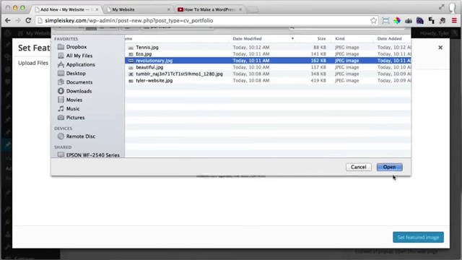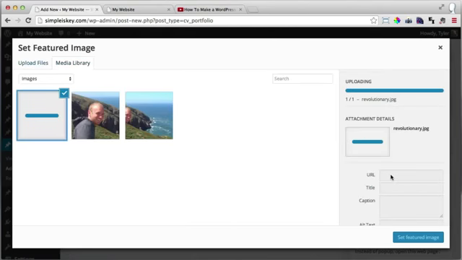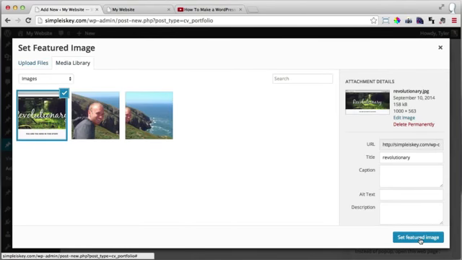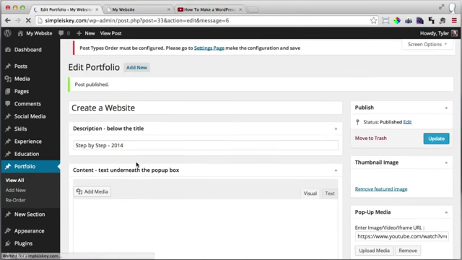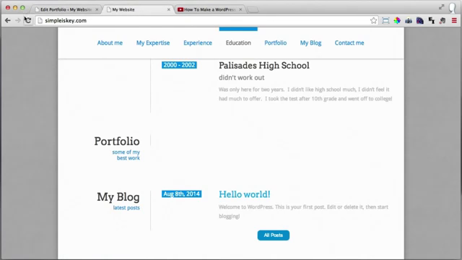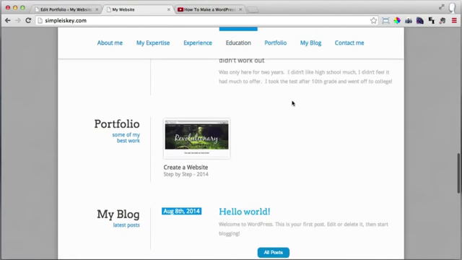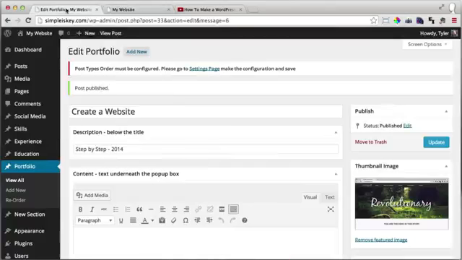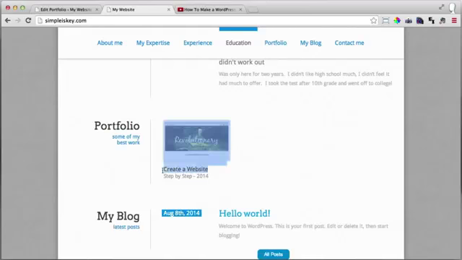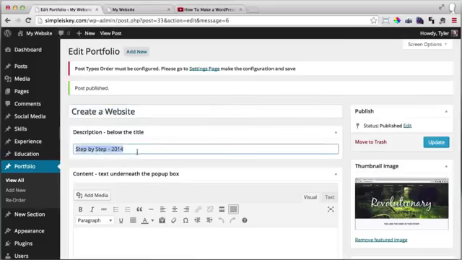And that's revolutionary, and it's going to upload, and I'm going to set the featured image. Then I'm going to press publish. All right, then I'm going to go to my website and click refresh and see what that did. So what that does is it says create a website step by step. So the create a website, this title is right here. And then the step by step 2014 is the description below it.